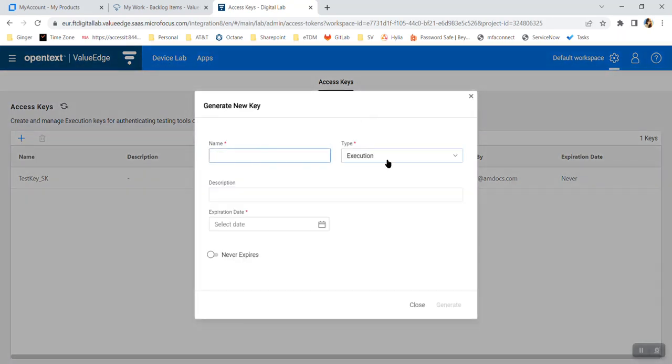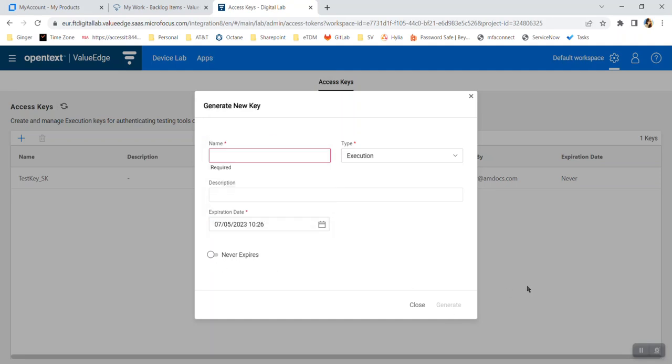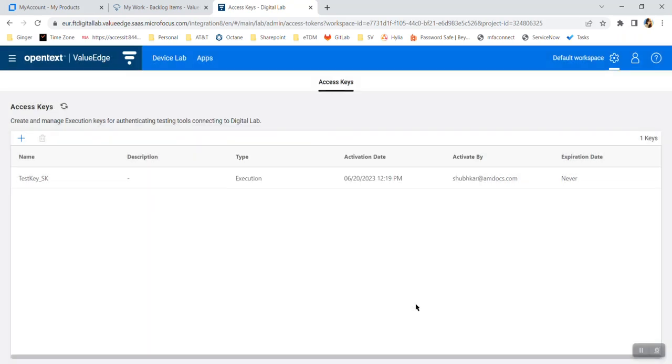Here provide the name, type, and if you want to use these devices for a specific time frame, select the expiration date, else select never expire and click on the generate button. So it will generate one credential file for you. In that credential file, we have the URL, Appium server URL, client ID, client secret, and tenant ID. We need these details to connect to the device. So let's start how to connect.